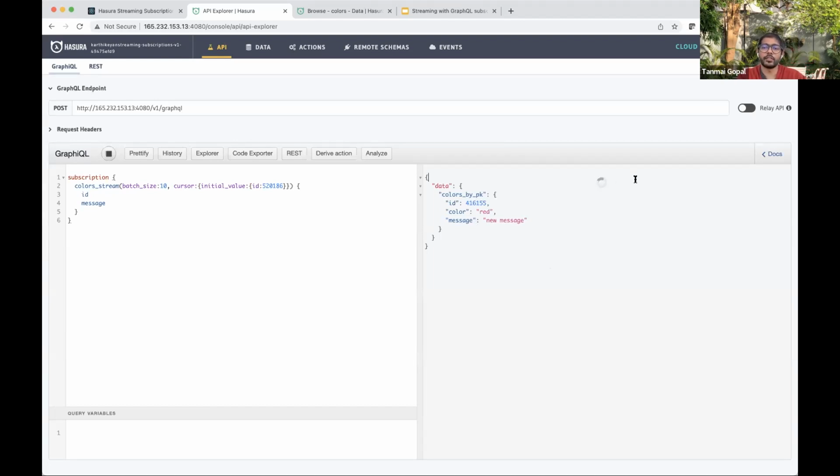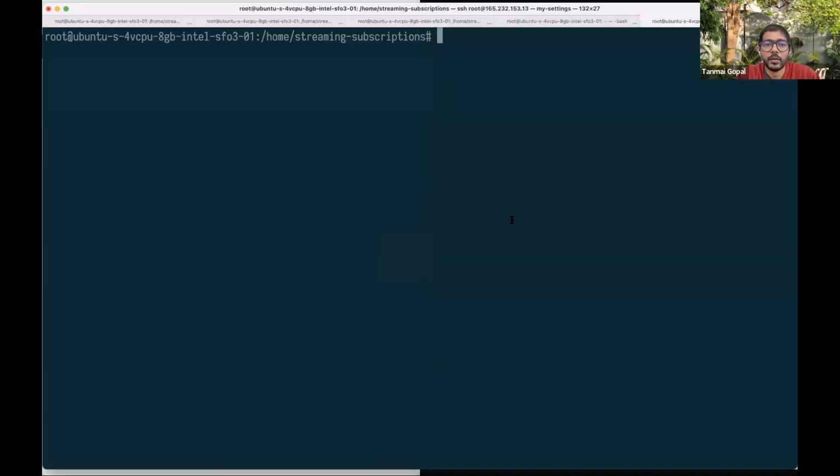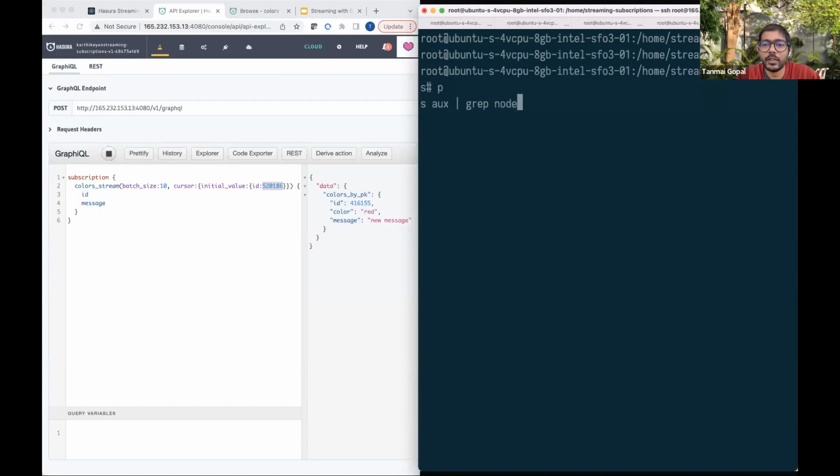And you'll see that there's nothing in here because this is the latest value. The stream is active, but there's nothing coming in here, right? What I'm going to go do here is I have a load script.